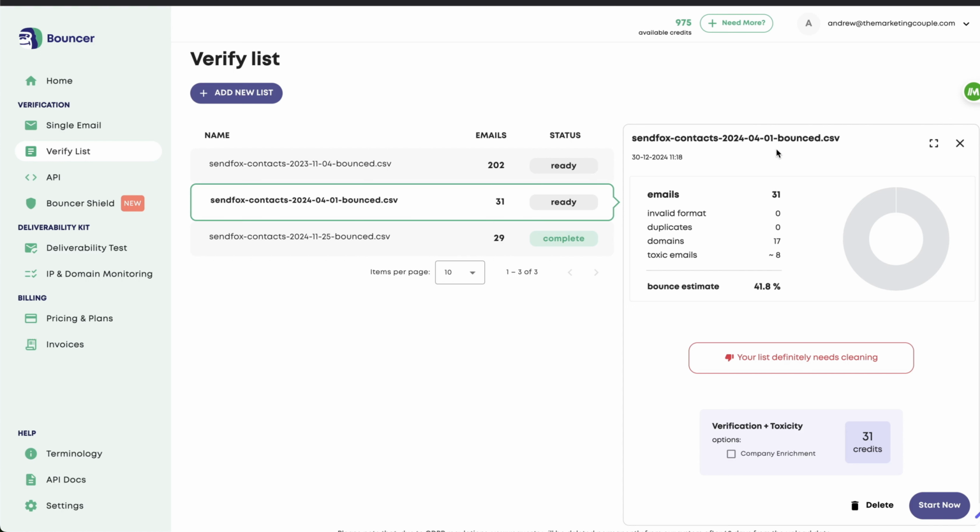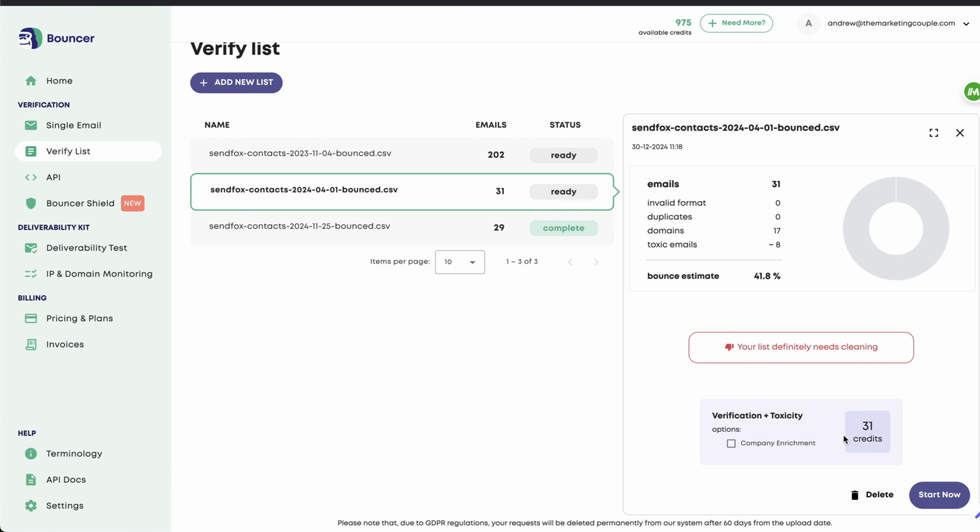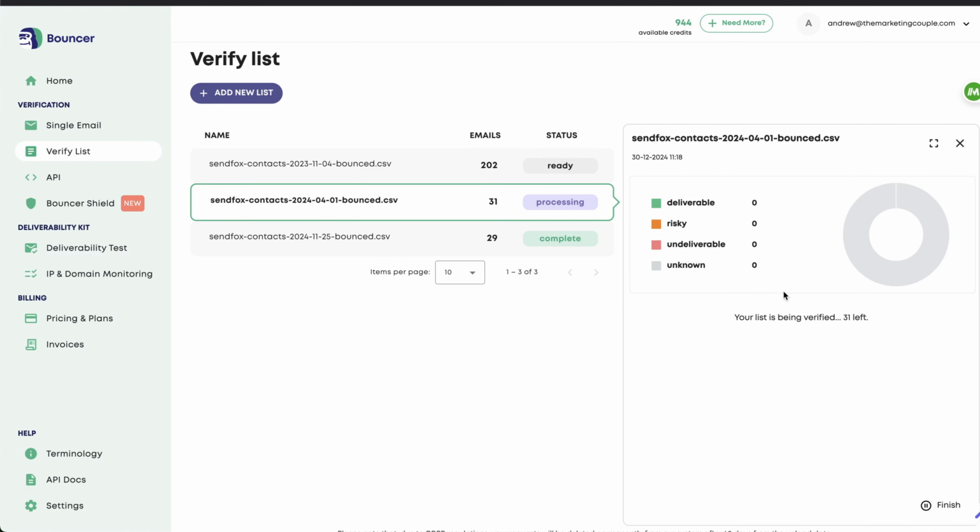Now, sometimes bounces happen for a number of reasons. Sometimes the mailbox gets full and the person never unsubscribed, but they just automatically got unsubscribed because their email box was full. So you can add some verification with this, or you can just do the verification. And then what is happening is it's going to verify the list, and it's going to check which emails are valid.